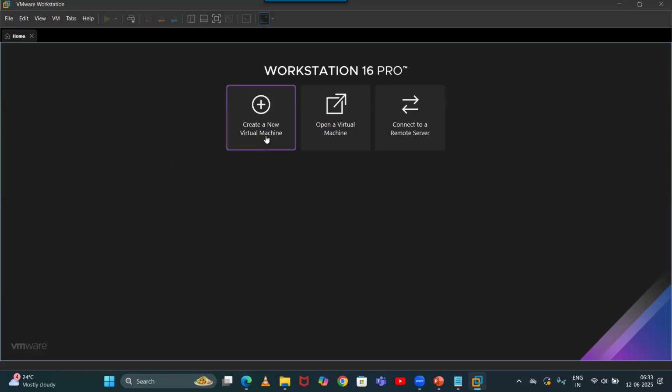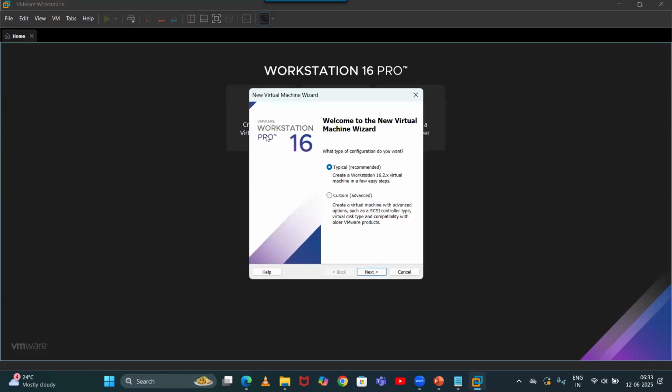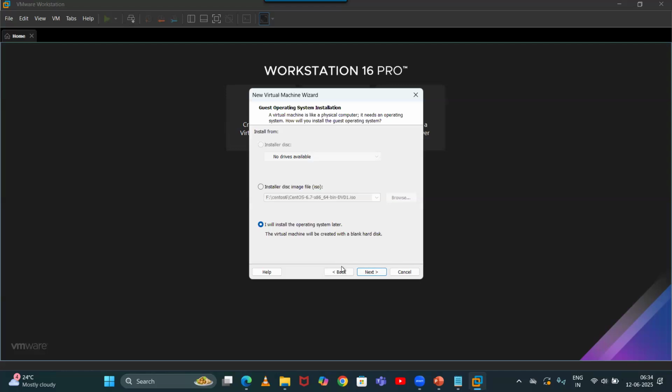See, select this, create a new virtual machine. Click on it. Now click on next. I will install the operating system later. Select that option.